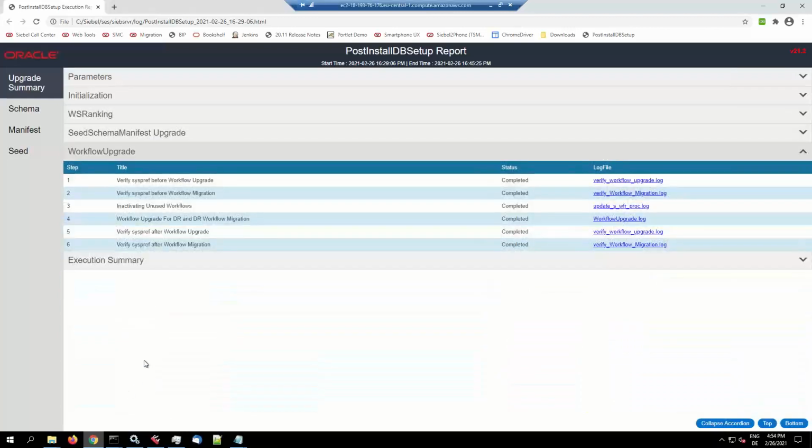Okay, so then there's this workflow upgrade, and maybe I have a question, because previously there was workflow upgrade, which is like the 20.7 thing. But recently I noticed in the post-install database setup, it does something called a workflow migration on DR systems. And I'm not sure what it migrates where, but it's a little bit of a conundrum.